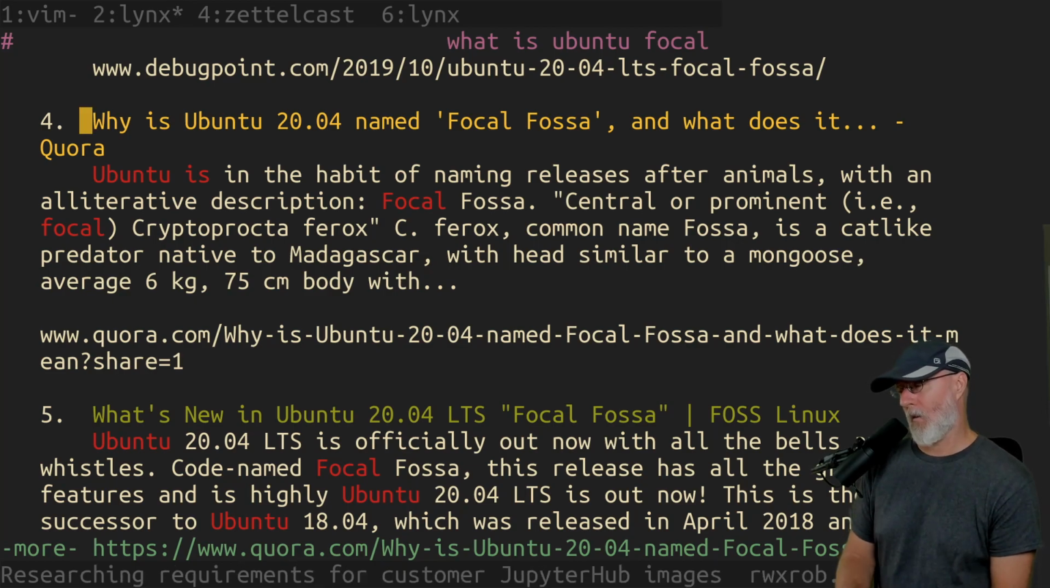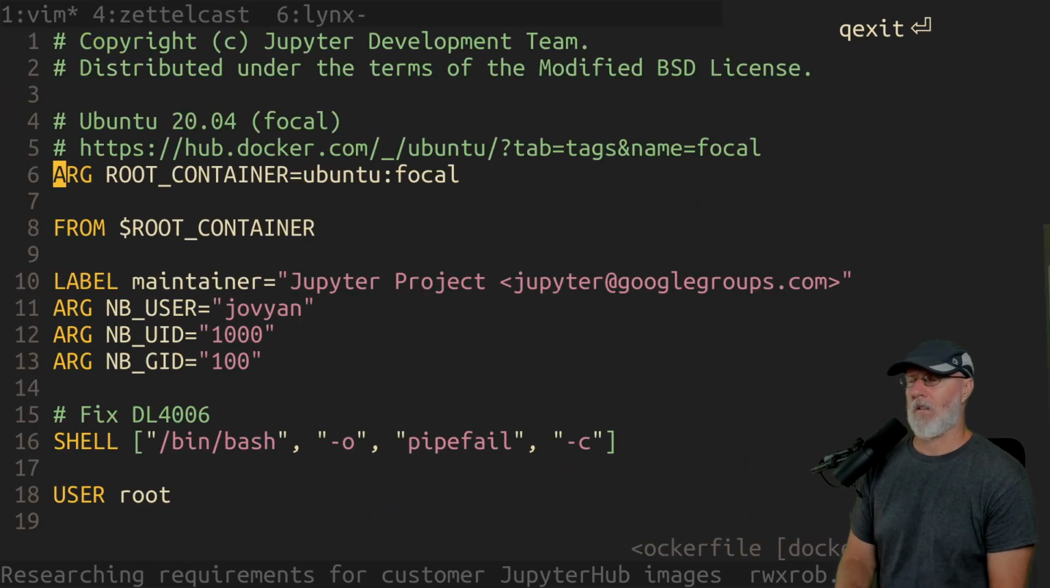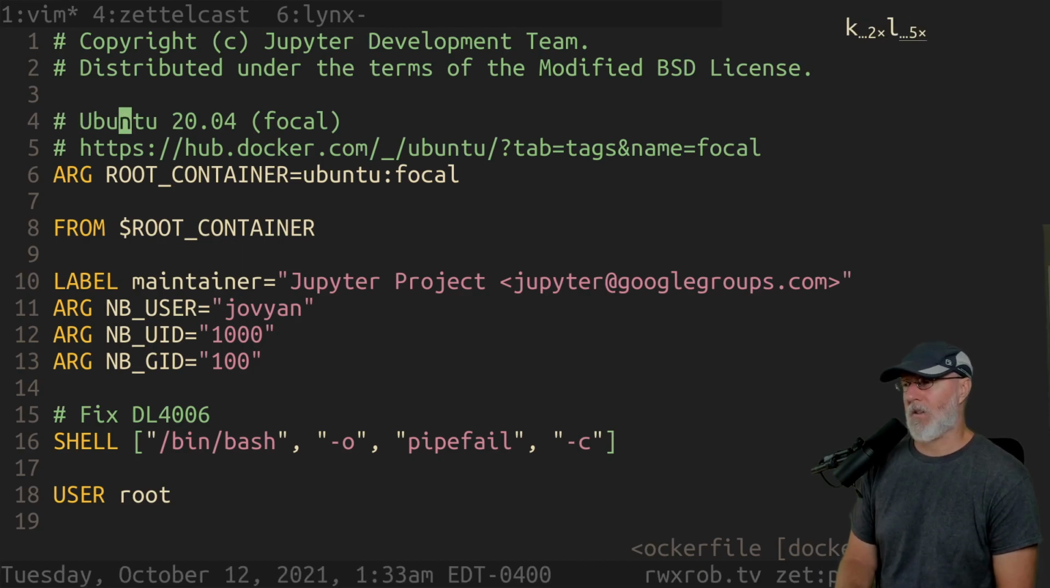LTS is officially out. Focal must just have been in the name of the LTS release. Yeah, like whatever the other names they make. Yeah, that's what it is. Okay, that makes sense. It's just the name of the release, like all the other ones they've had. God, I can't remember them now.